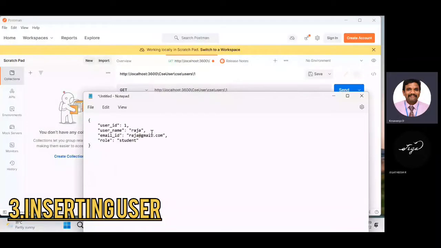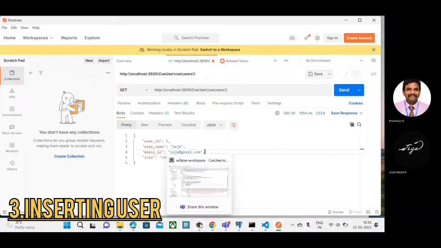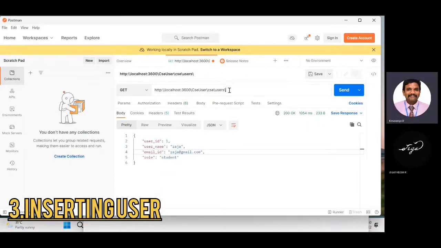And edit this for user ID 3. Name Kumar. Mail ID kumar@gmail.com. Then role student. I will copy this content. I will change my API link. I will remove the last slash. So this is the API. I will change the method to POST.